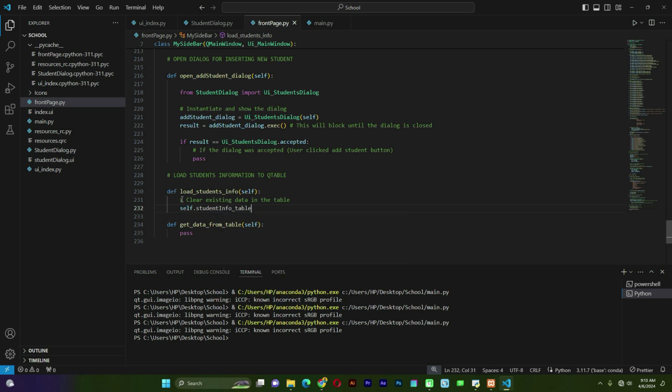Every single time we load students info to the table, we shall need to first clear. So we're going to type in self.student_info_table.setRowCount(0). That's how you clear it. It's going to be the first step. Then we're going to need to fetch data based on the selected class and gender. This shall allow us to sort them. This shall be important.